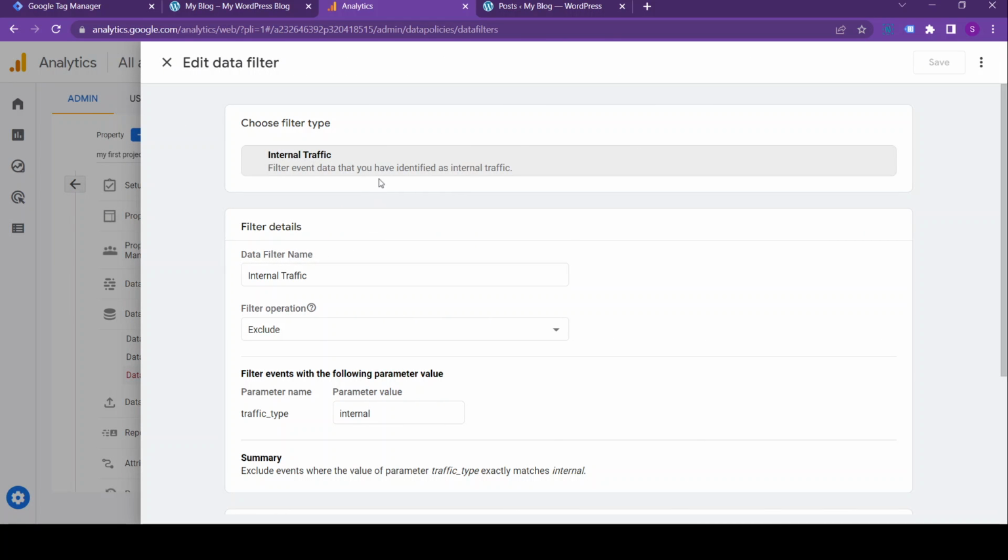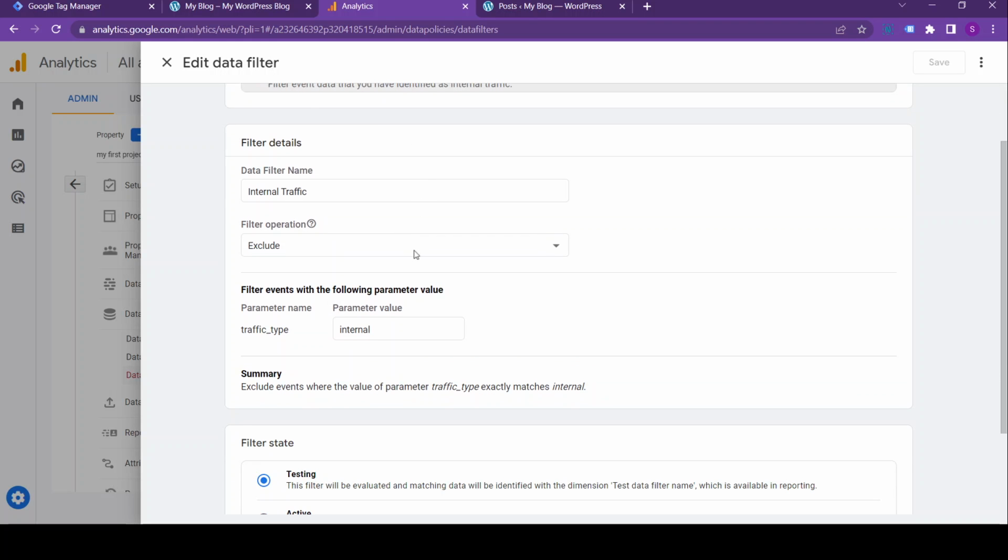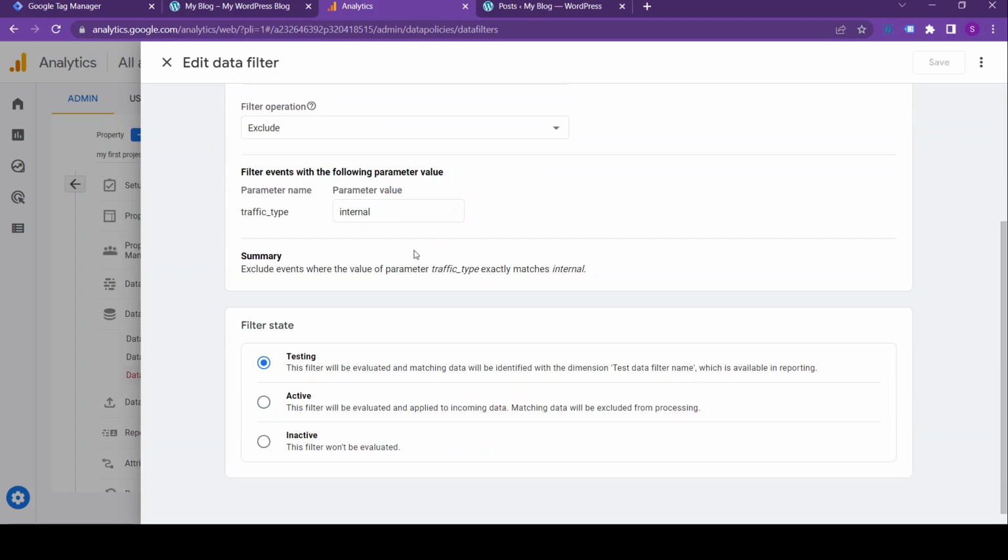Yeah, so here will be an option for developer traffic as well, and you can see the traffic coming to our website from other employees, suppliers, or any other service providers. And the state of the filter can be set as testing, active, or inactive. Active and inactive both options will remove the data from GA, meaning Google Analytics 4, for a while, right?